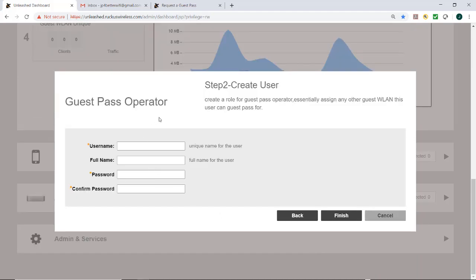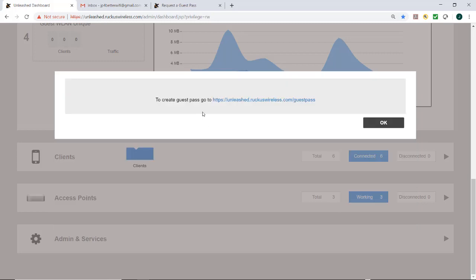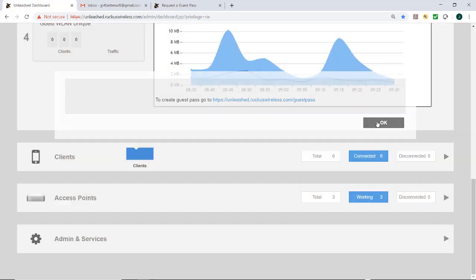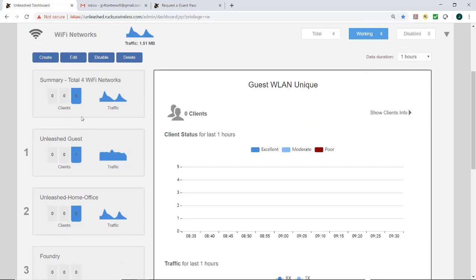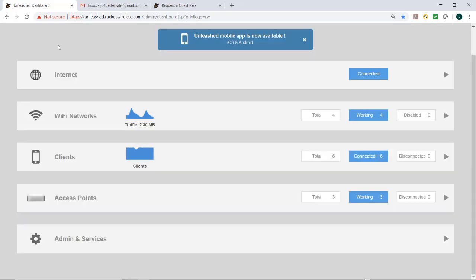And now we put in the guest pass operator. And this is the person that can assign the guest pass for any other user. So we'll put in a username here, jpadmin, Jim Patterson, and we'll put in a password, and then we'll hit finish. Then it says to create a guest pass, go to this URL. So once again, it gives me the URL at https://unleashed.ruckuswireless.com/guest-pass. Then I'll select OK. You'll notice that my guest WLAN unique has been created. If I wanted to go back and edit that, I could click on edit, I could disable that, or I could delete that.